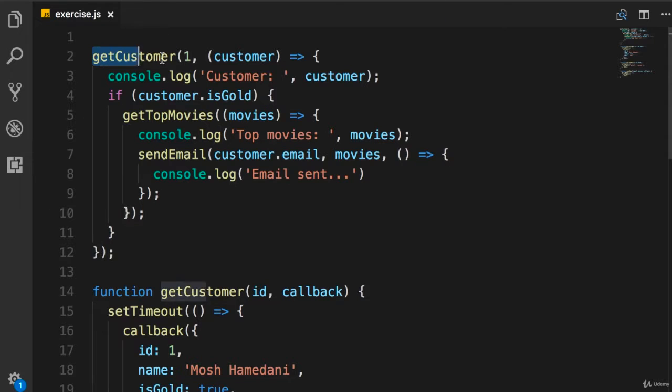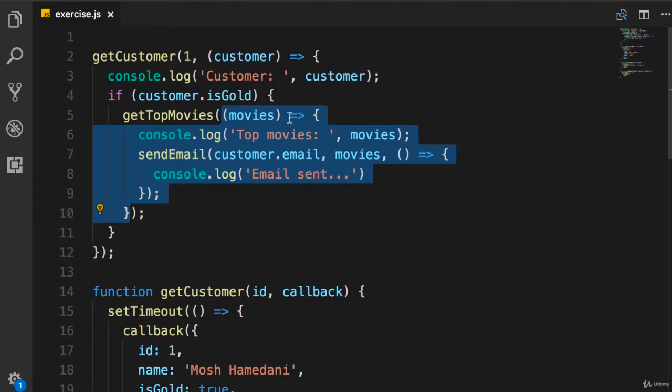So we have this function, getCustomer gets an ID, and in the callback function here we get a customer object. We do a simple console.log. Now, if the customer is gold, we're going to get the top movies. And here we have another callback function. The argument here is the list of top movies. At this point, we do another console.log. And then finally, we send an email to this customer with the list of top movies.